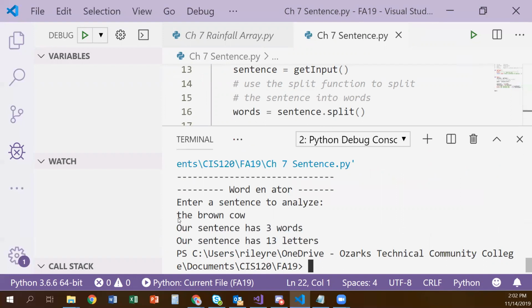Do my spaces count? They do count. And that's what we want because they're characters in that sentence, right? If they weren't in there, the sentence wouldn't make any sense. So we do count our spaces when we're looking at things that way.